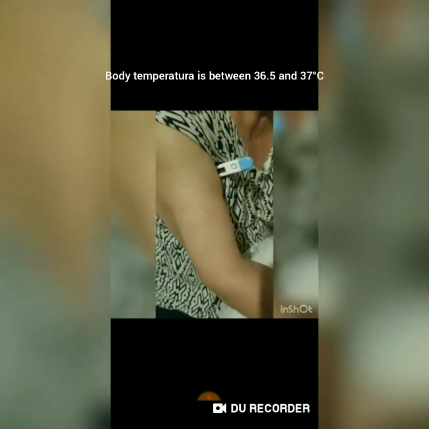Place the thermometer in the armpit. Press the arm against the body. Wait 1 to 2 minutes before taking the reading.